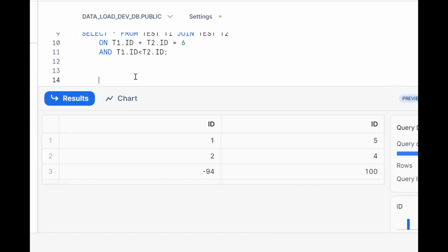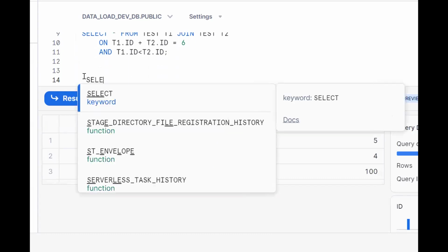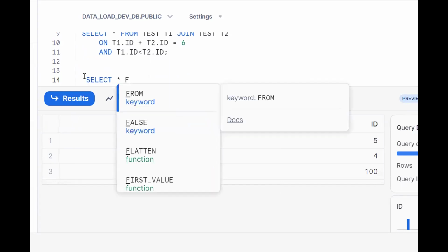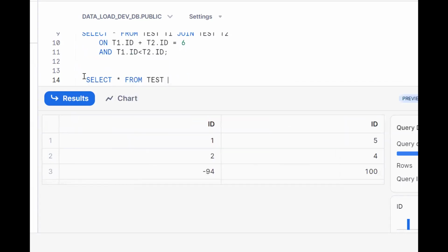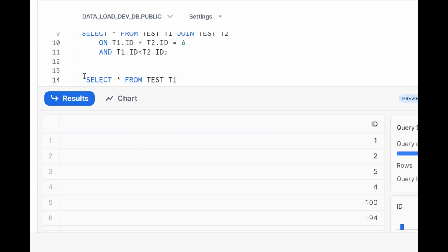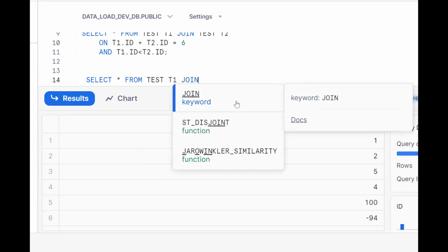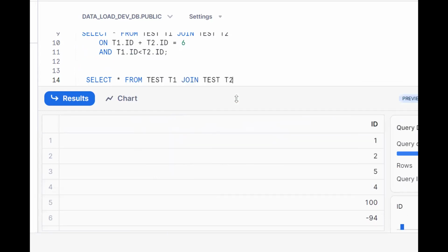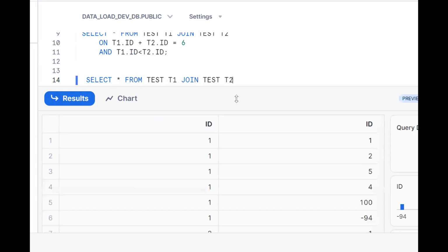Now take the same case one more time. Simply select star from table. It is projecting all the columns and all the records. Here T1 is the table. When you want to get data from a single table, you should go for a self join. So the table joins to itself as test two. There is no joining condition, so it acts as a cross join, so 6 into 6, 36 records.